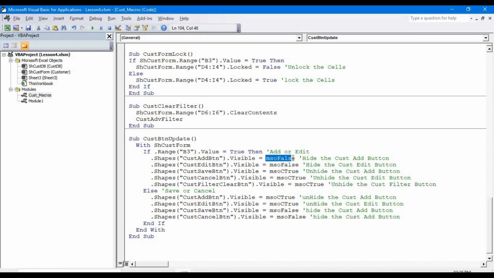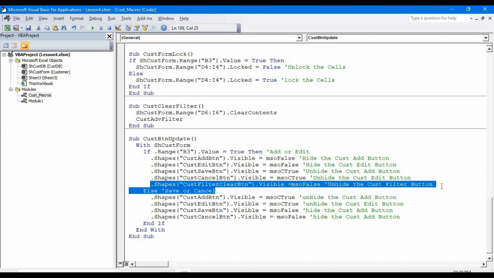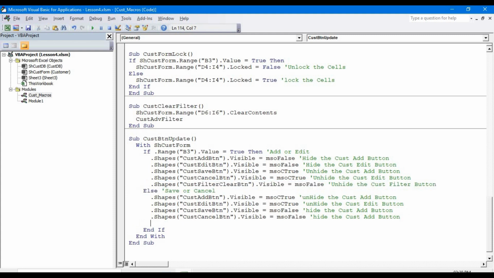So I'll change this just to MSO false. Let's change it to equal MSO false, and I'll just copy this code, and when I click on cancel or save, it should be unhidden. Control V, should be visible. So this is equal to MSO true. Control C and just replace it. Control V. This is hide and that's unhide.